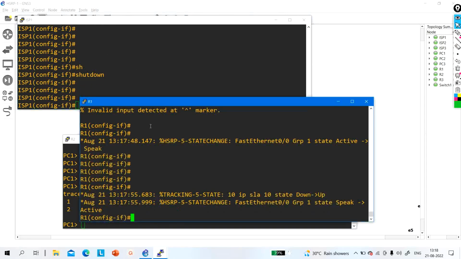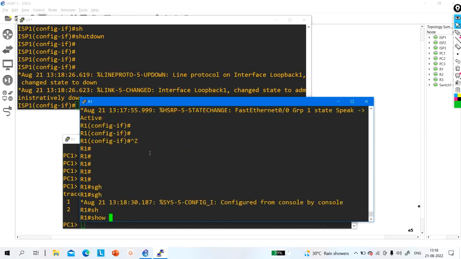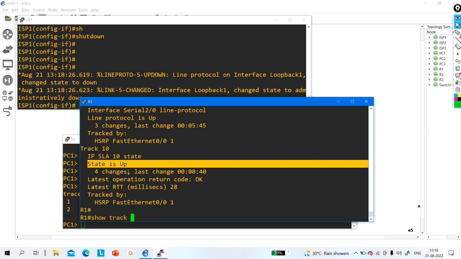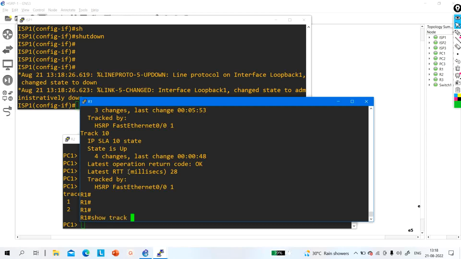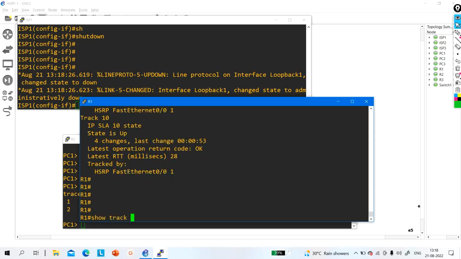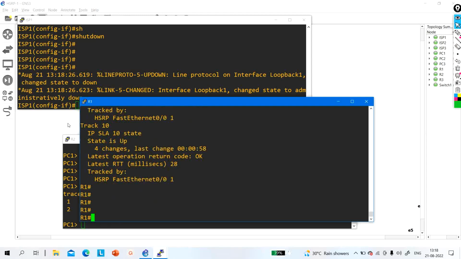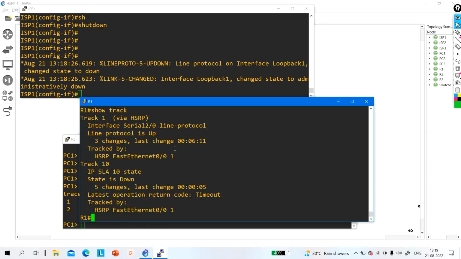ISP is down. The track will go down. Just wait, we can change the frequency, right? It's taking some time. So what we can do, we can change the frequency as well. Router 1, show track 10, it is up here, interface is down, 8.8.8.8. Yes, interface is down. Now you can see on router 1 track is down.